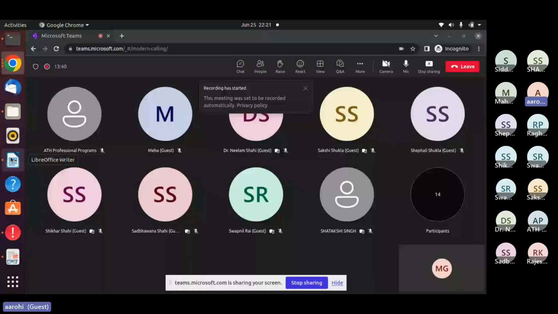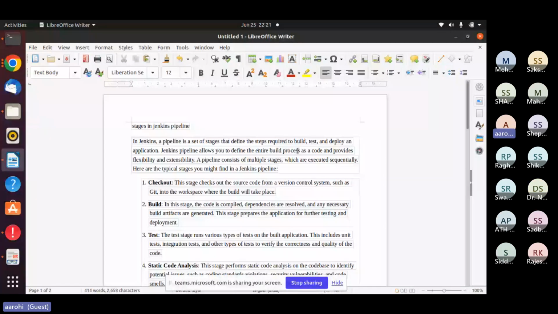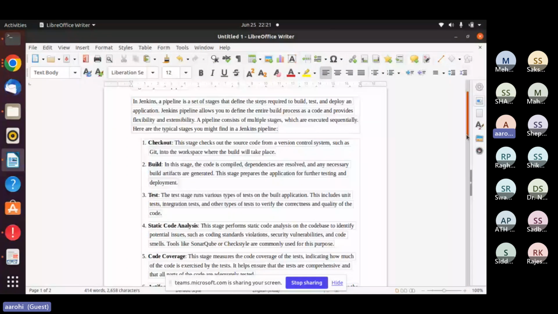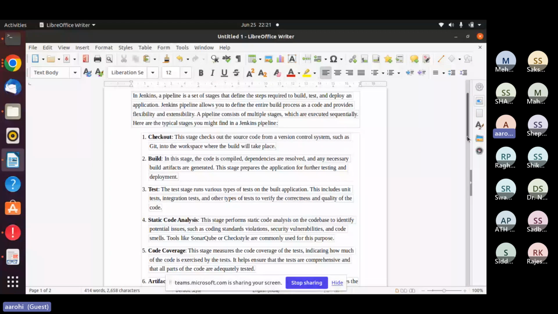So we are having some stages in the Jenkins pipeline: checkout, build, test, static code analysis, code coverage, artifact packaging, deployment, right? These are the internal things that we do over there. Then when I'm talking about the checkout part, checkout means checking out the source code from the version control system. Whether I'm using Git or SVN, it's all up to me what I want to use, into the workspace where the build will take place. Then we are talking about the build part.